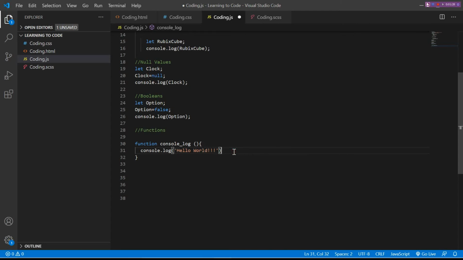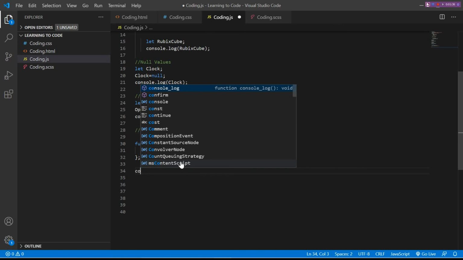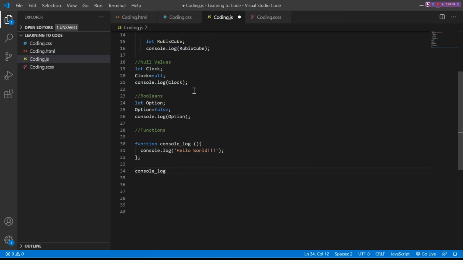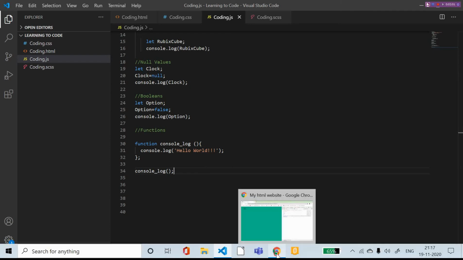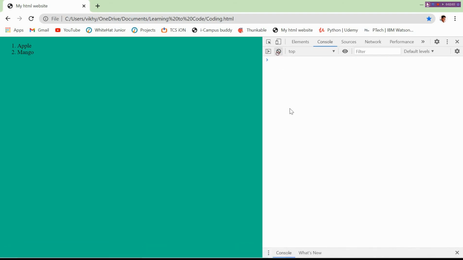Now just declaring it won't help. You need to also call the function. To call a function, you need to take the function's name, console log, and then give a parenthesis, and then terminate it with a semicolon. Functions are useful when you need to repeat many commands many times. If you need to use an if condition again and again, you can use functions instead of giving many if conditions altogether.